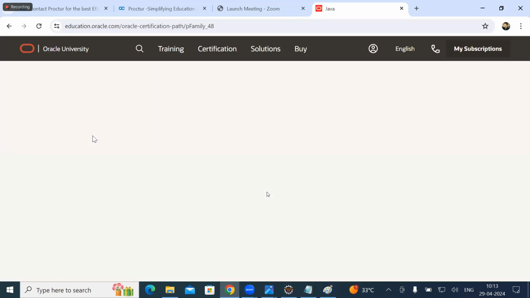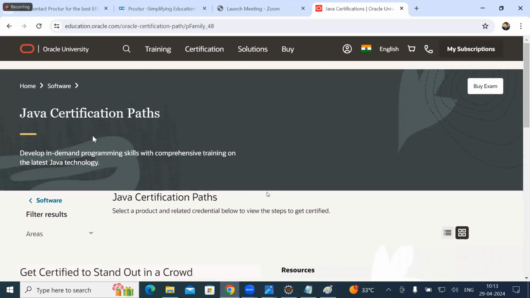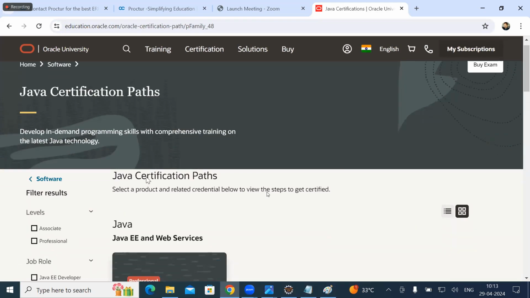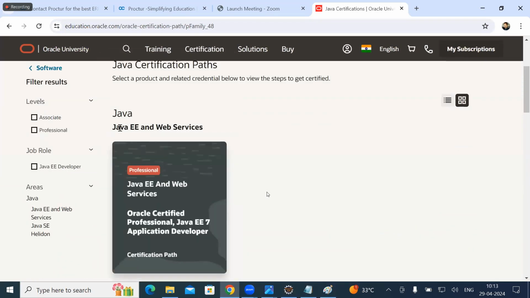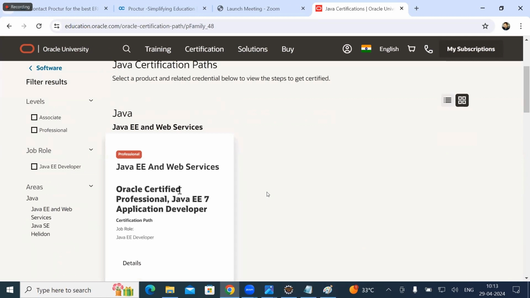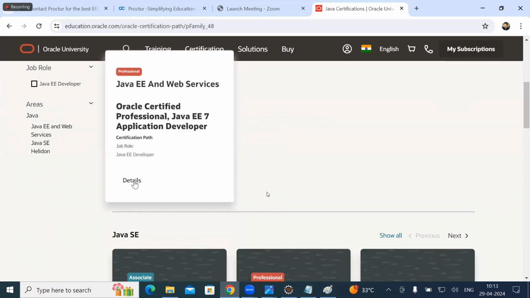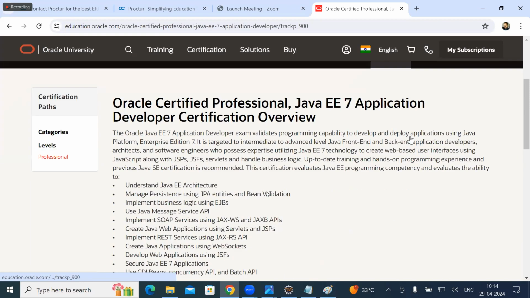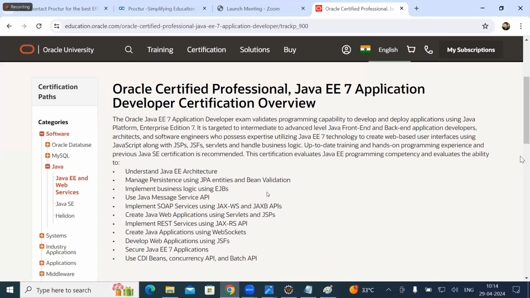Instead of learning all things, whatever you learn, you must be a master of it. You must pick it and travel it. So this is Java EE with web services. Here details are there. In these details, this is your target actually. This is your target.